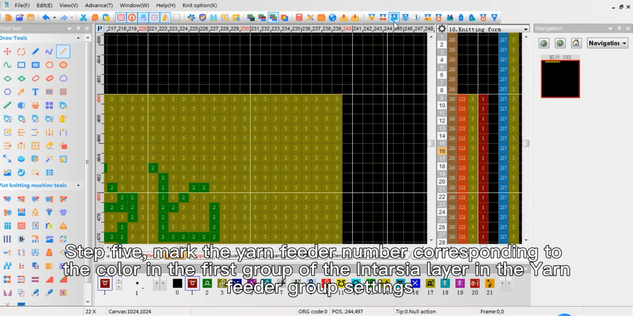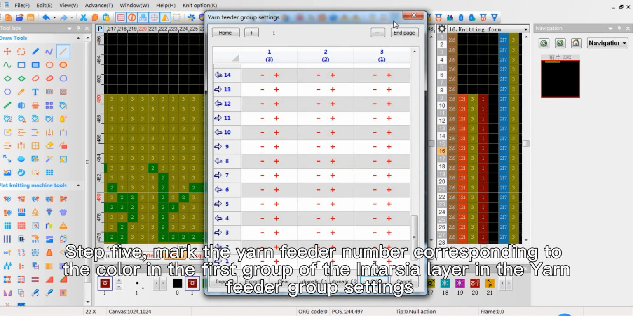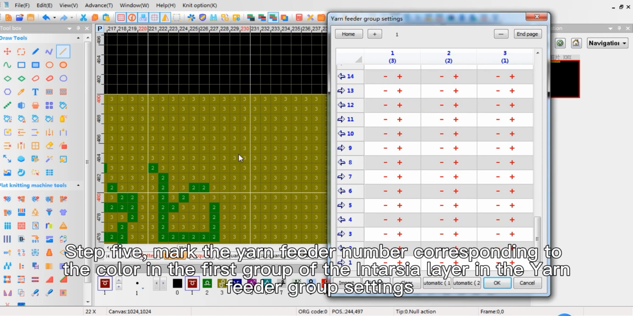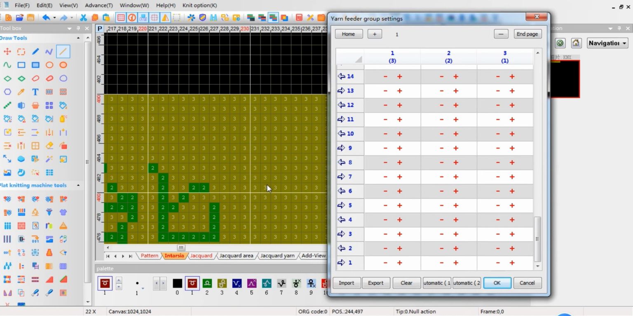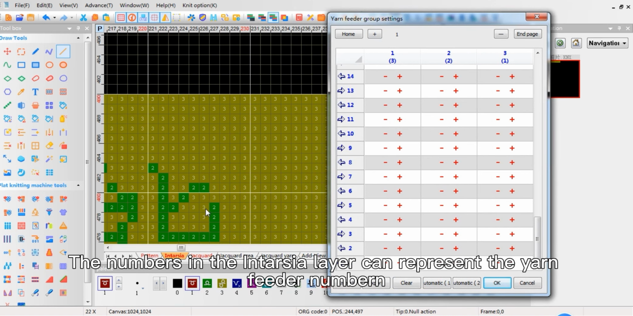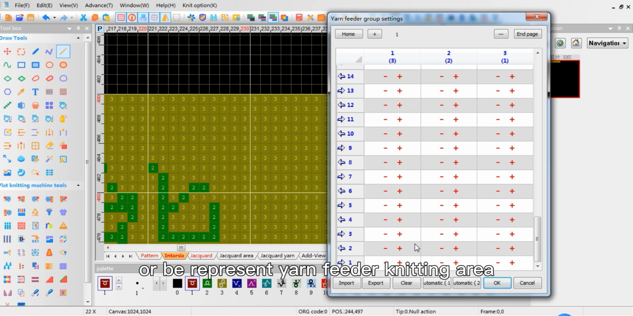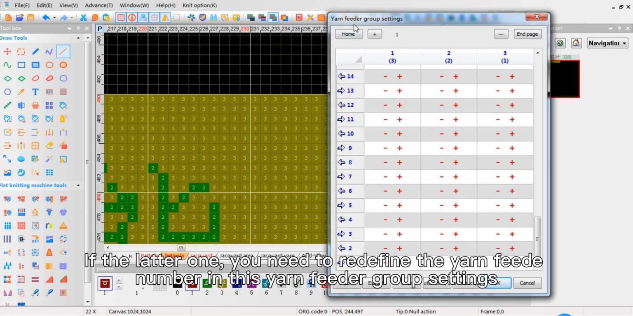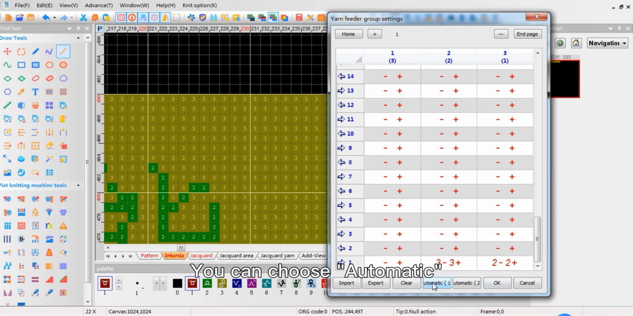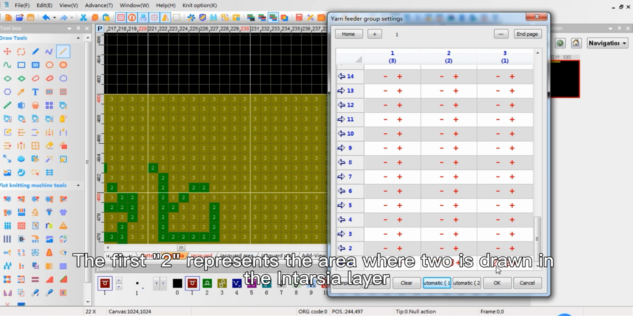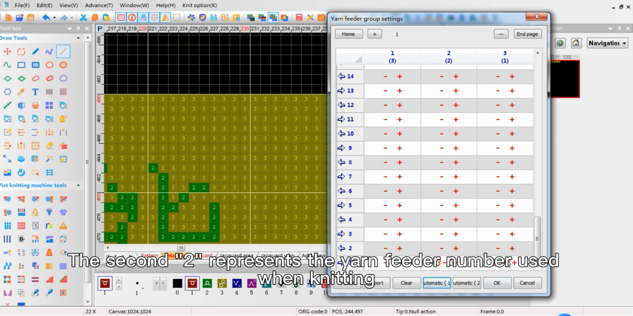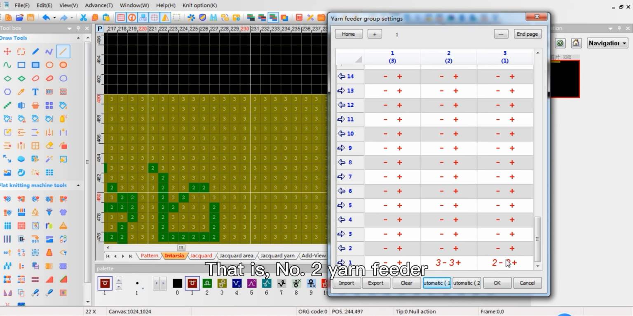Step 5. Mark the yarn feeder number corresponding to the color in the first group of the intarsia layer. In the yarn feeder group settings, the numbers in the intarsia layer can represent the yarn feeder number, or represent the yarn feeder knitting area. If the latter one, you need to redefine the yarn feeder number in the yarn feeder group settings. You can choose automatic. What do these numbers mean? 2. The first 2 represents the area where 2 is drawn in the intarsia layer. The second 2 represents the yarn feeder number used when knitting, that is, number 2 yarn feeder.